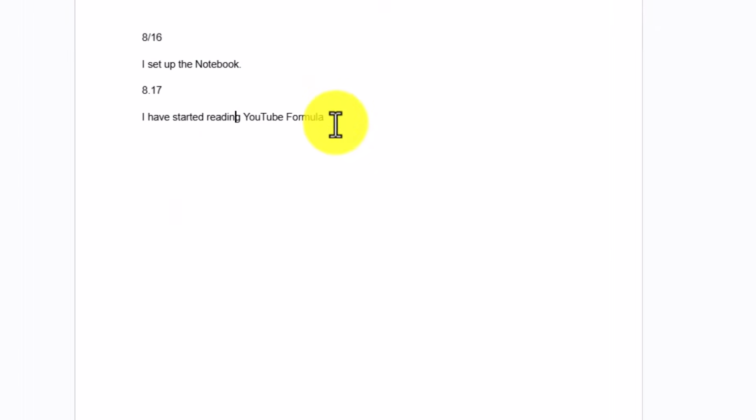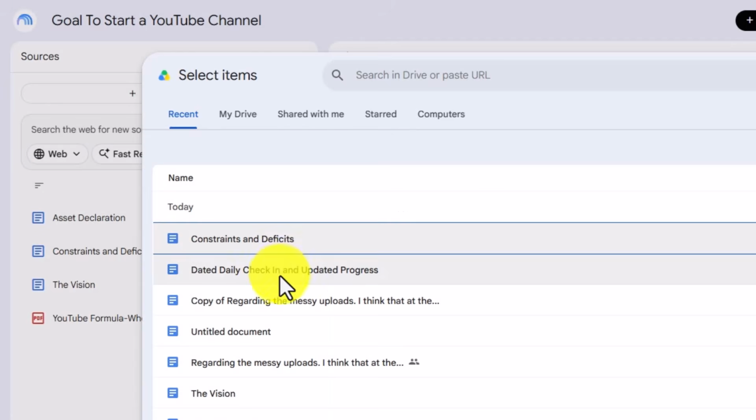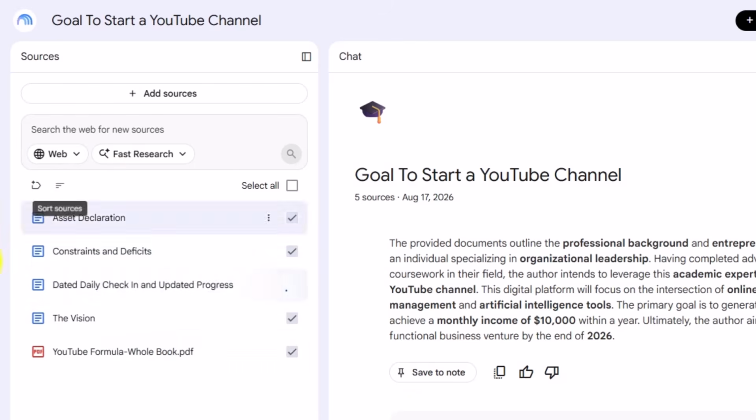Now, before we configure the notebook, there is one more document that we're going to need to have inside of our notebook. So we're going to create a document called Daily Check-in and Updated Progress. We're going to upload that to the notebook, and we're going to do so before we configure the notebook. And so we will add the new document to our notebook. That means we now have 5 total assets inside of our NotebookLM notebook.